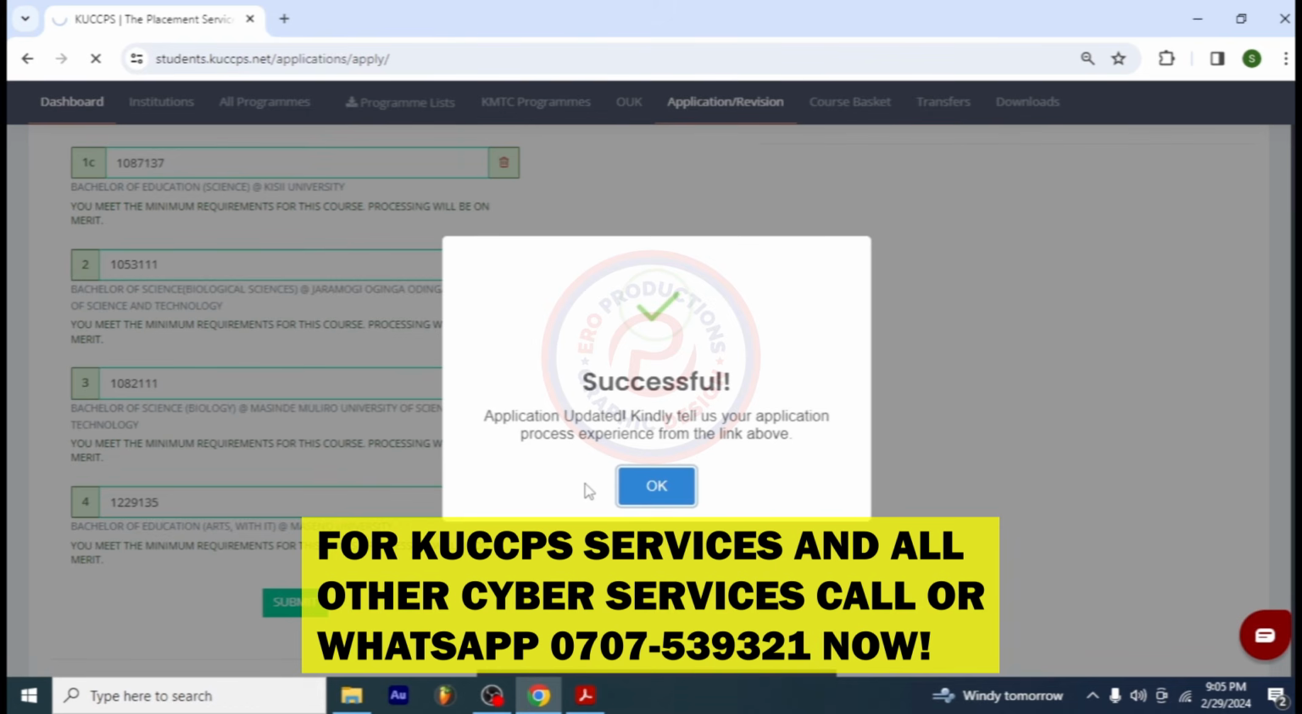You should know that this is only applicable when the deadline has not expired. This cannot be possible if the deadline has already expired. So it must be within the deadline that has been set. Whichever year you'll be doing this, I don't know when you'll be watching this, remember it should be within the timeline that has been set.